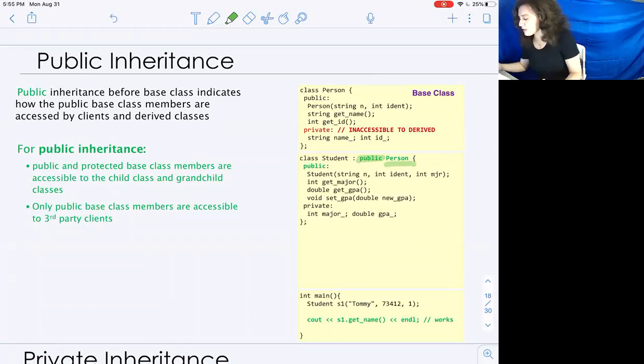And what I mean by that is we see that Tommy inherits publicly from student. Student inherits publicly from person. You'll notice that inside main, we instantiate this S1 student object, and then we call getName. So getName is not defined in the student class. It is inherited from the person class, and we can call it directly because of the public inheritance. So because student inherits publicly from person, the public function of person, in this example getName, is accessible to main.